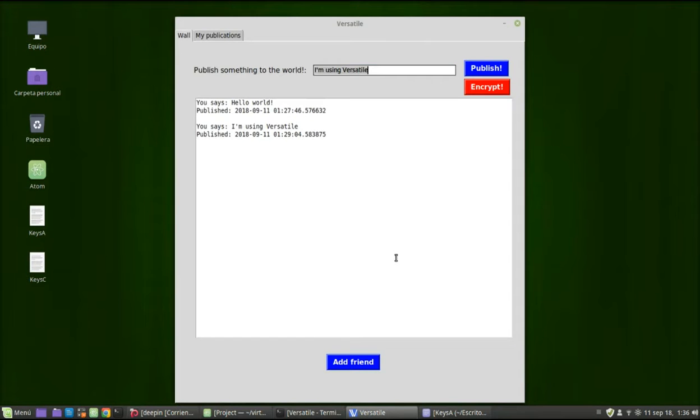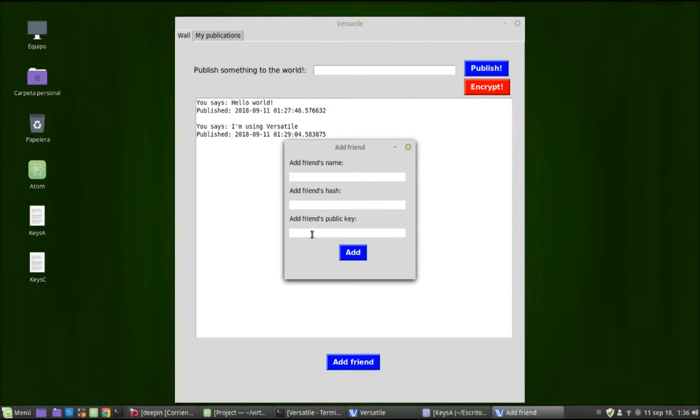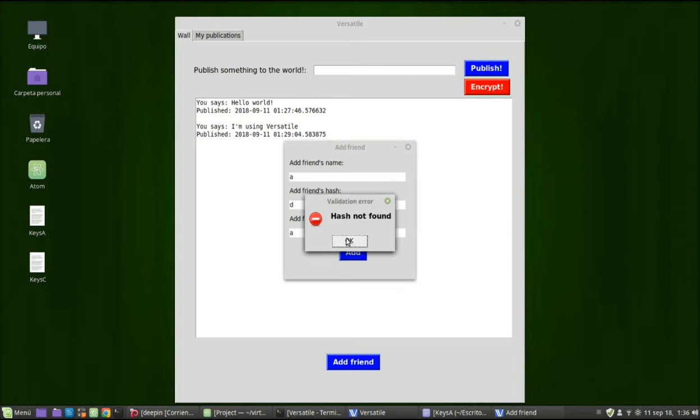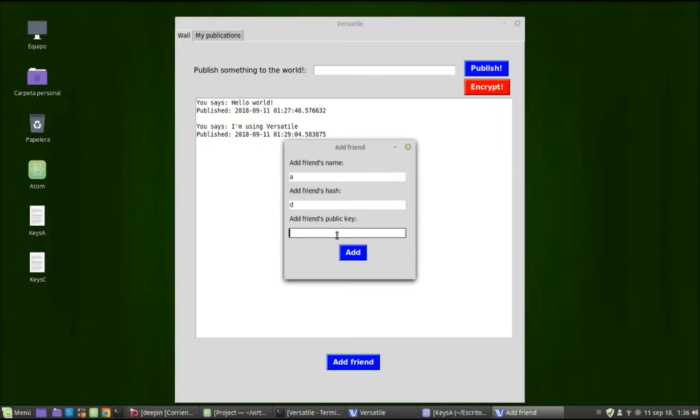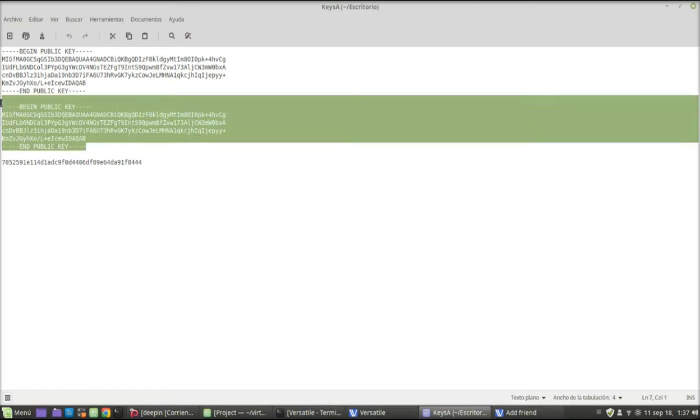You can see here is a button to add a new friend, and you add the friend's name, the hash of his JSON, and his public key. Now, for example, if I enter something that is wrong, it won't let me do it. It will tell me that the hash is not found. And so I'm going to write her name. You can call your friend whatever you want. In this case, it is Alice.